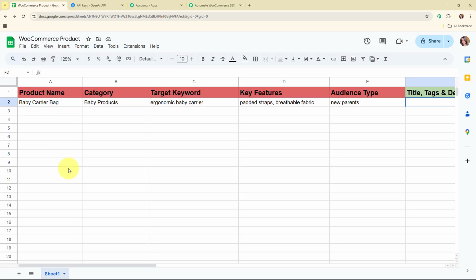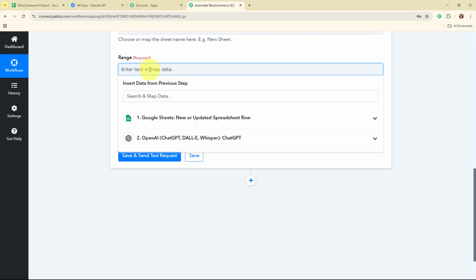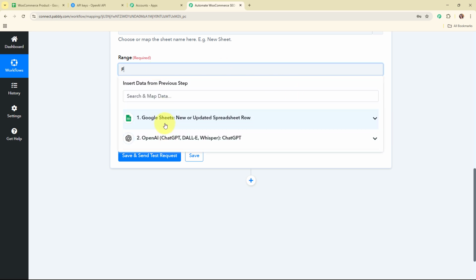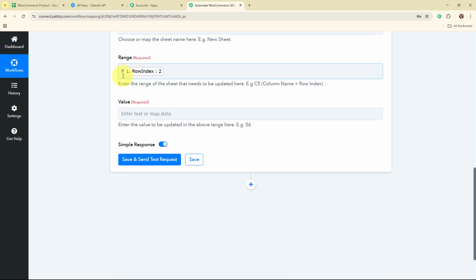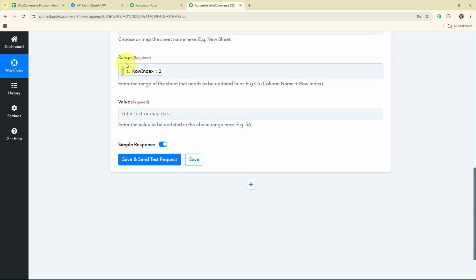So here you can see in my Google Sheet, my column name is column F over here. So here I'm going to add the column name as column F, and then here it is asking me for the row index. So here I'm going to map the row index from the response that I've received in my Google Sheets. So here this column name is a static value, so that's why I've added this manually because it is not going to change, and here I've mapped the row index because this row index is going to be changed as the automation runs. Alright, and then here it's asking me for the value.